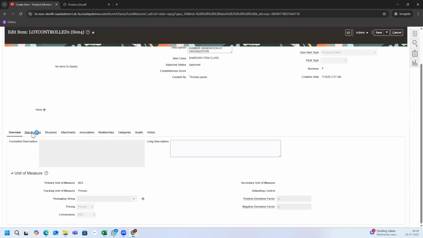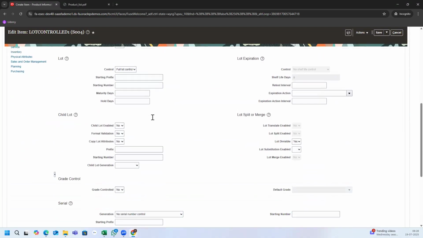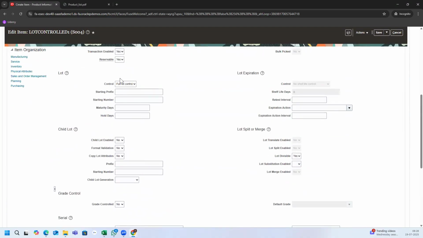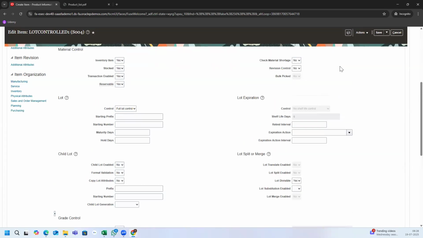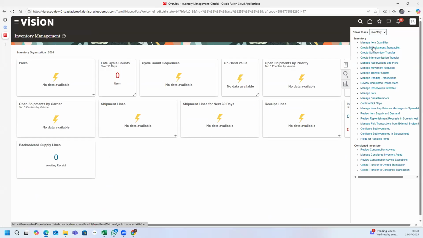So here, under the specification in inventory, this is lot control, and full control is coming from the header. We can change it. This is control at organization level. We are good now. Let us do the transaction for this item. How is the lot number going to be generated? So Ram, go and do the transaction.